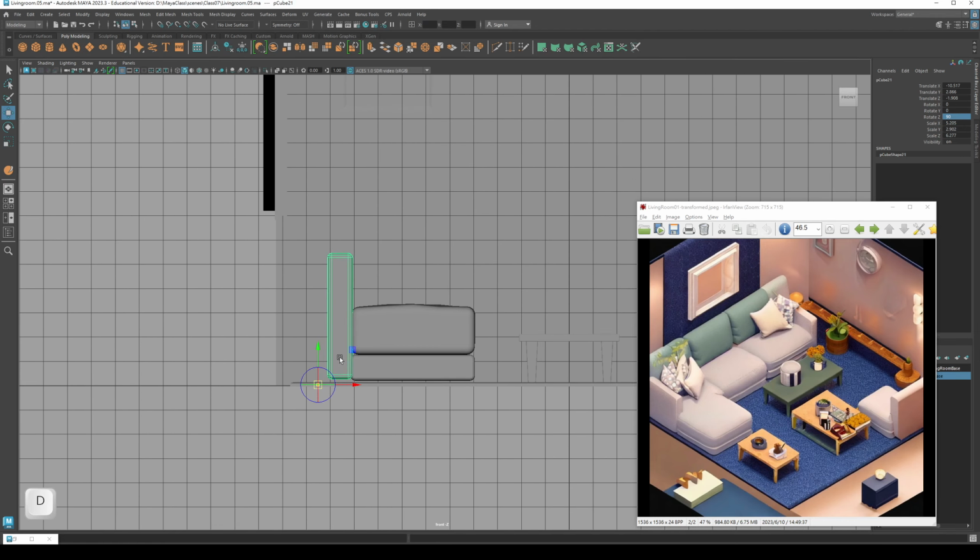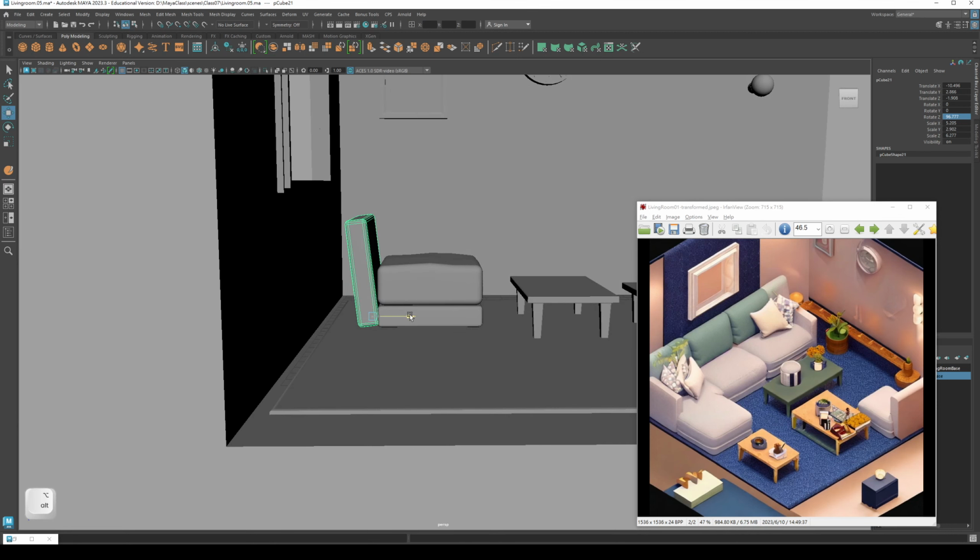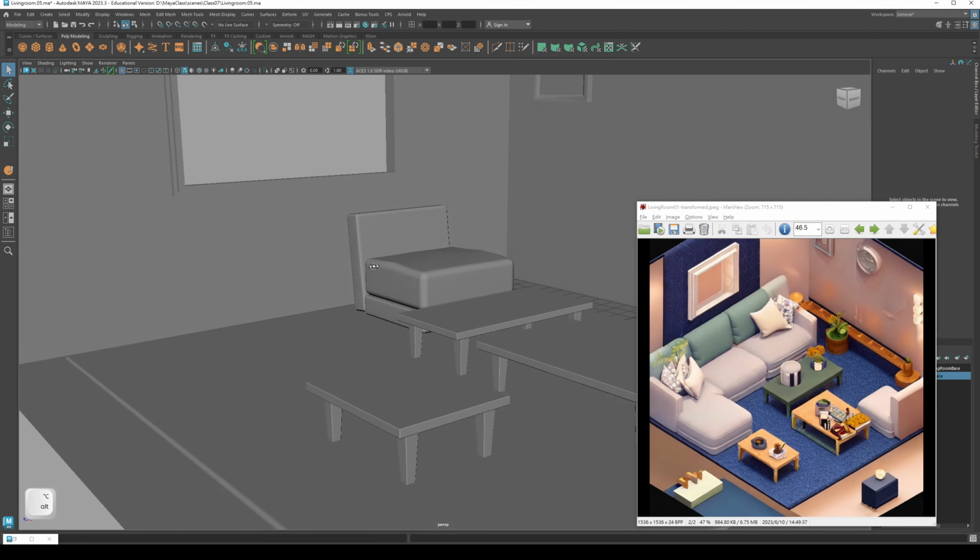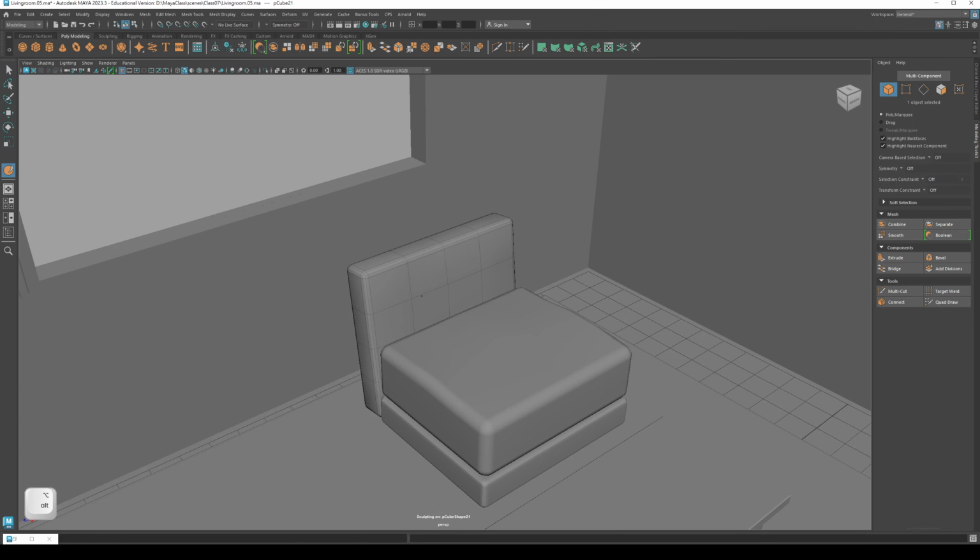Yeah, and hold down D. Make the pivot close to the bottom of this model, and then let's rotate it a little bit like this. And we can add more edges on this part of the face, just like what we did for this model. Then use the sculpt tool again and sculpt the surface of the sofa.